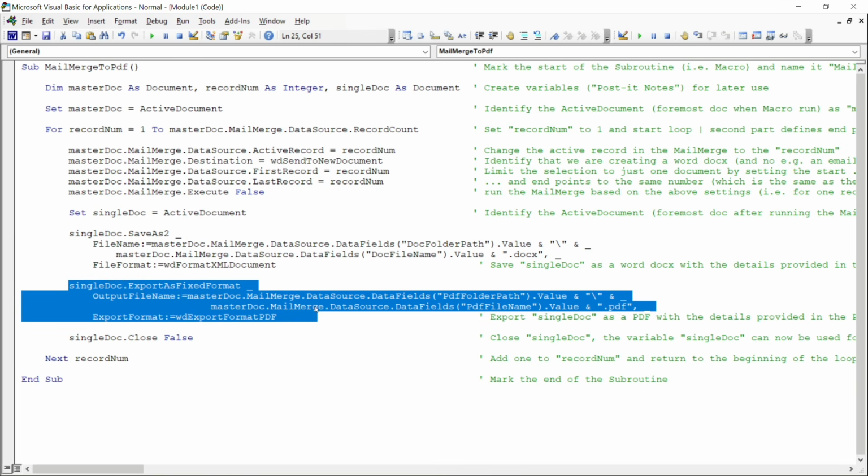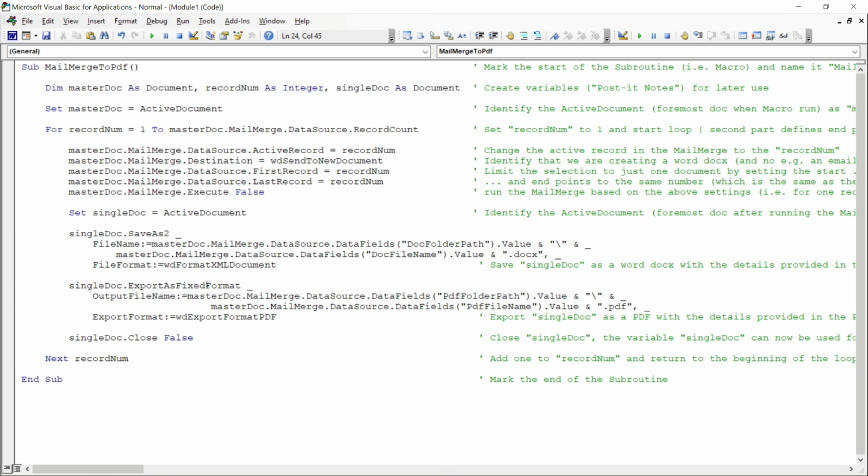So the export as fixed file format is very, very similar. Export as fixed file format is a generic name for the PDF export, and we have an output file name rather than just simply file name, but it is assembled in pretty much the same way. We have the PDF folder path, backslash, and then the name of the file followed by PDF. And finally, we tell it we want to export as PDF as opposed to another format. So these lines, although they're spread over 4 lines and look very complicated, they're relatively simple and are built up of these monstrosities here, which simply return the field from the current row, which has the name given in these quotes here and in the brackets.